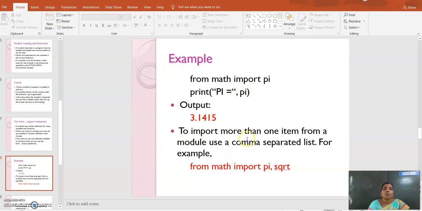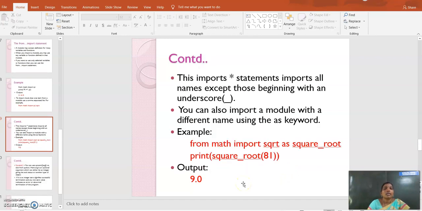To import more than one item from a module, use a comma separated list. Here using from math import pi, comma, sqrt. So from the math module you should import the values pi and sqrt. Here the import star statement imports all the names except those beginning with an underscore.